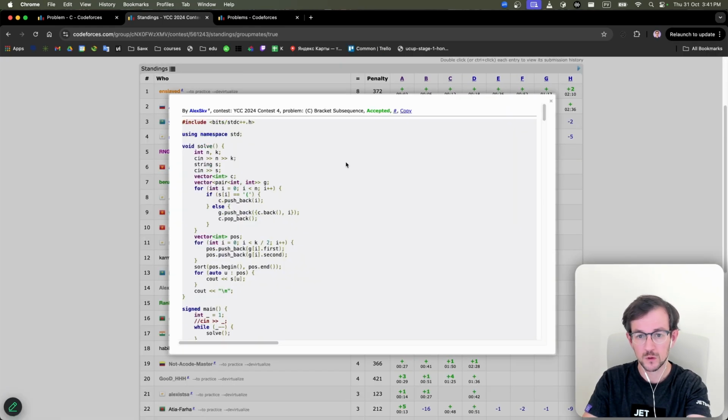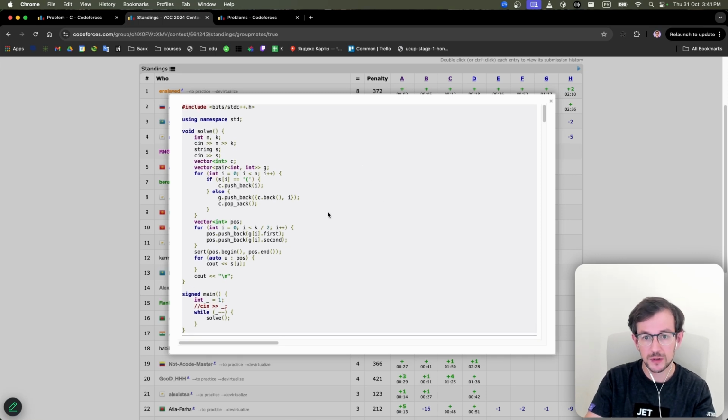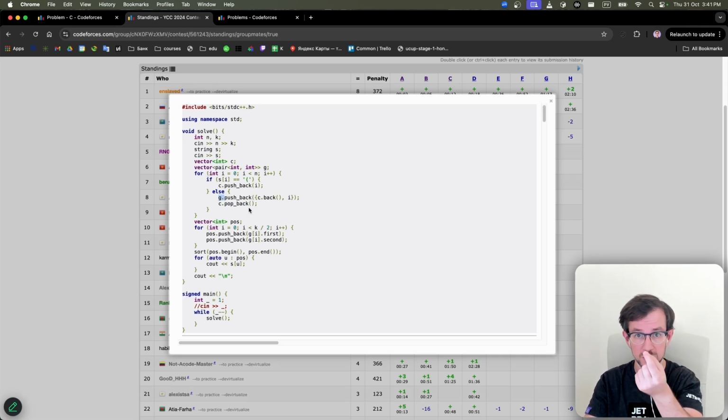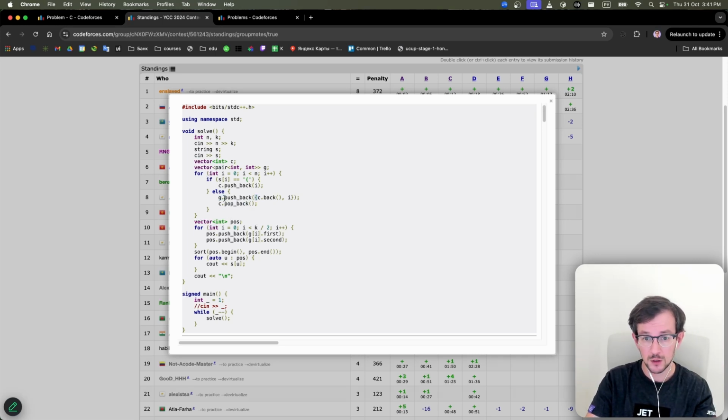Oh, good. So let's see what we got here. I see that this C is basically my stack. So what we're doing here: when you see an opening bracket, you push it into the stack. When you see a closing bracket, you remove it from the stack and put this pair. So this array G will contain pairs of opening and closing brackets. That's all. This is the whole code which marks all these pairs.